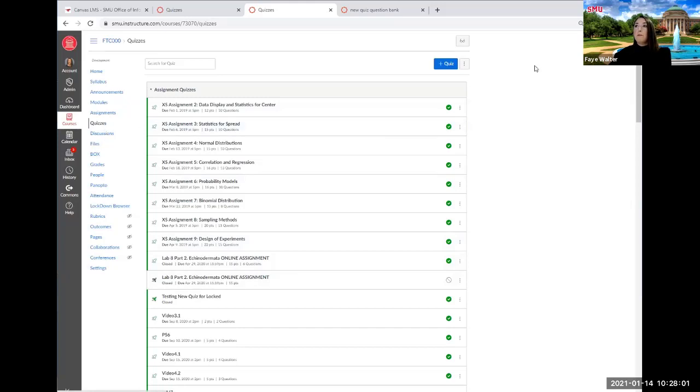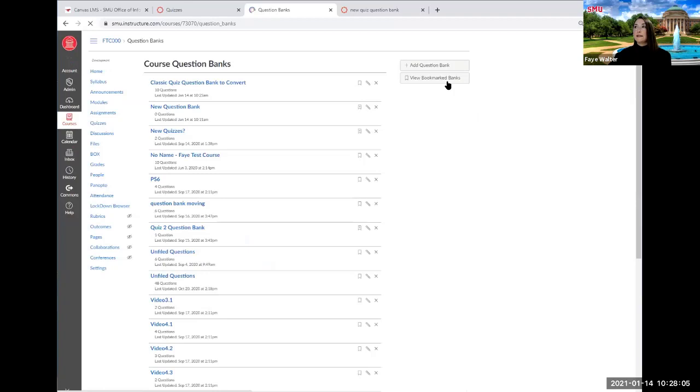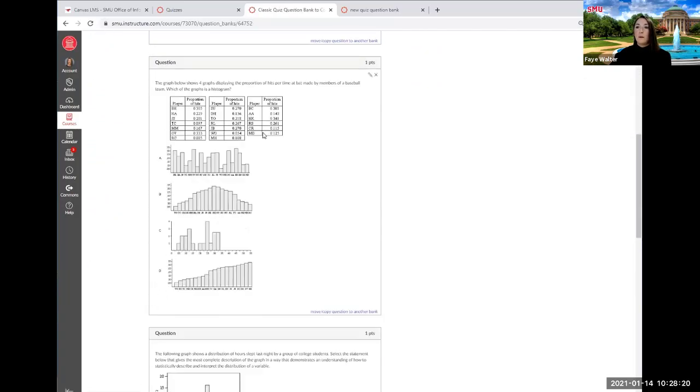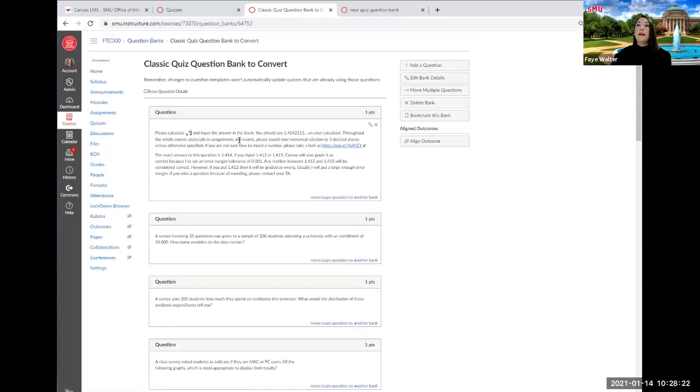So I have my manage question banks. This is for classic quizzes, question banks. I have my bank that I want to convert. And again, you don't have to change the title. That was just for me to be able to find it easily. I have my bank that I want to convert. I know that it's these 10 questions that I want. And now I need to get those into the new quiz banked format.